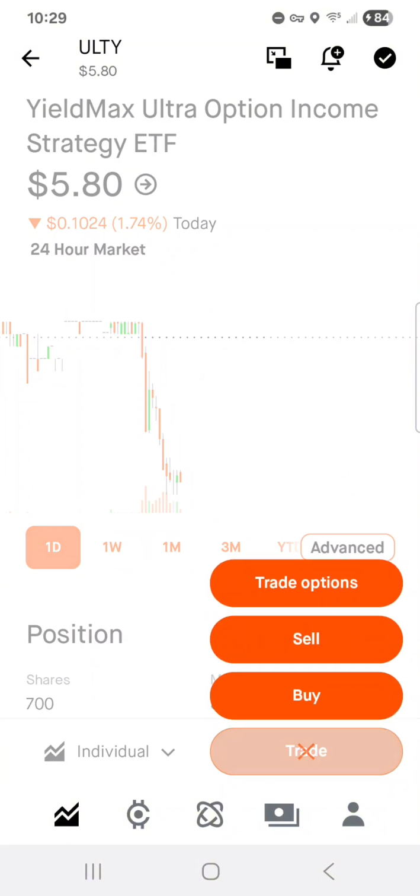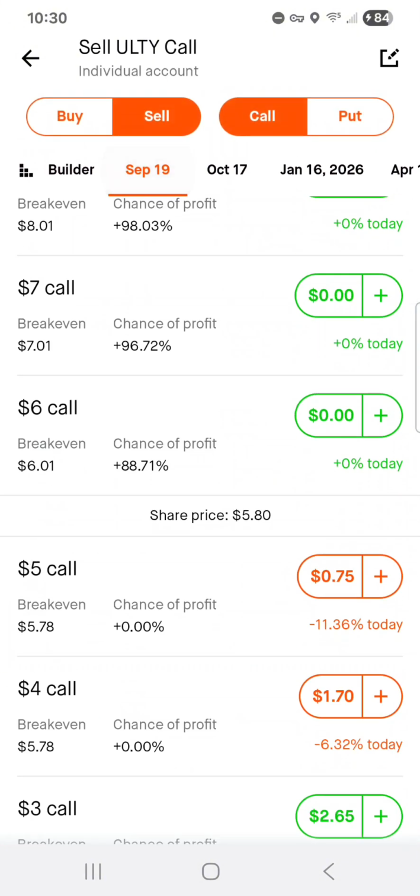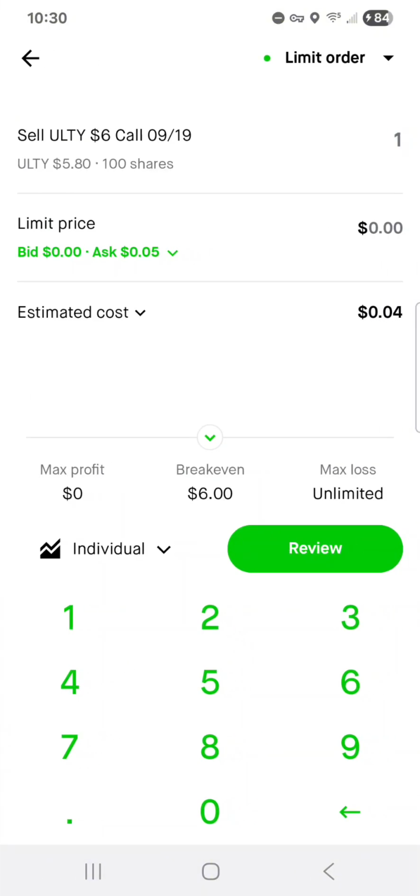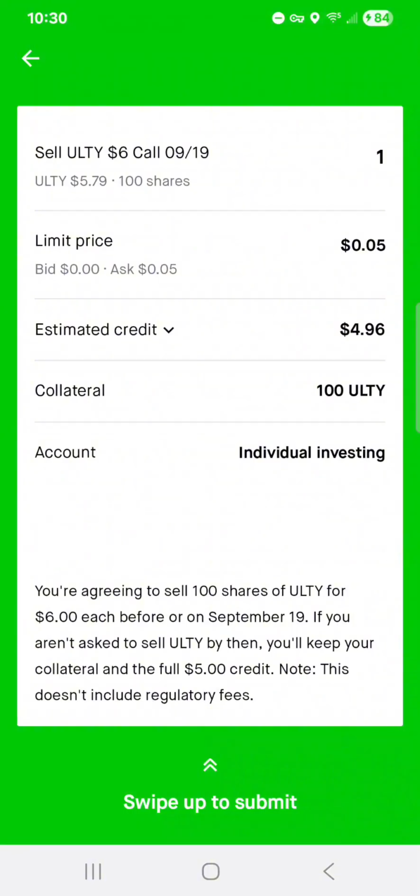And let's try this again. Let's go to trade options. Now I have 700 shares, so that's 7 options altogether. I attempted to put 6 on the $7 call, so now I'm going to put a little bit closer to that share price for one of them. So I'll click on the $6 call. There is some volume trading on this. Highest I'm going to get is 5 cents each, which isn't much, but it's something. So we'll have one at 0.05. Click review.